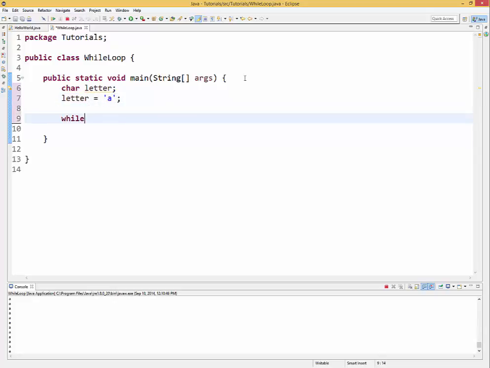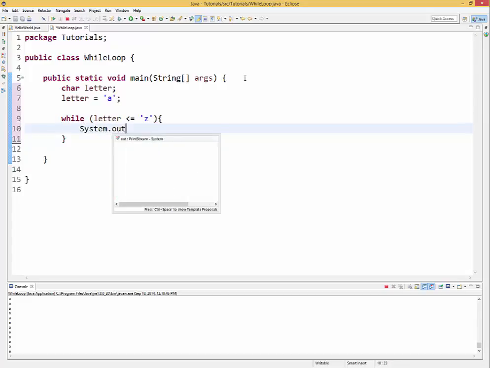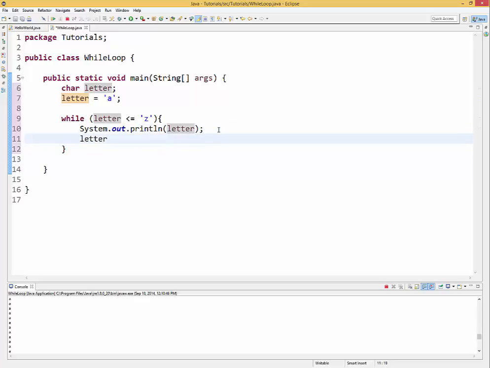And what I'm going to say is while letter is less than or equal to the letter z, I'm going to print out letter. Okay. Now, with a while loop, there's two parts to it. You need some sort of condition, which we have here, and then we need a way to increment through letter, right? So letter is type character.